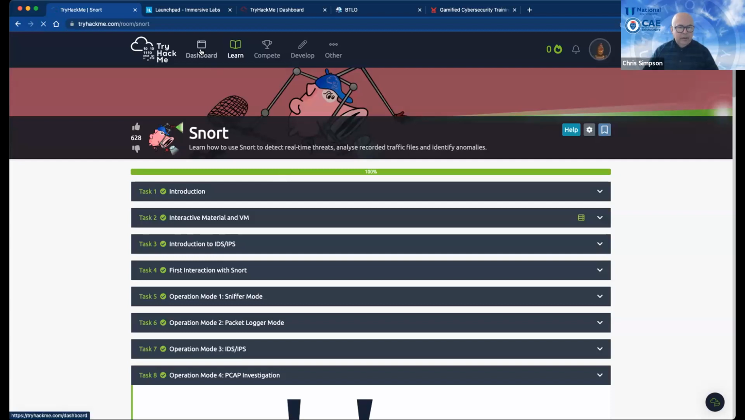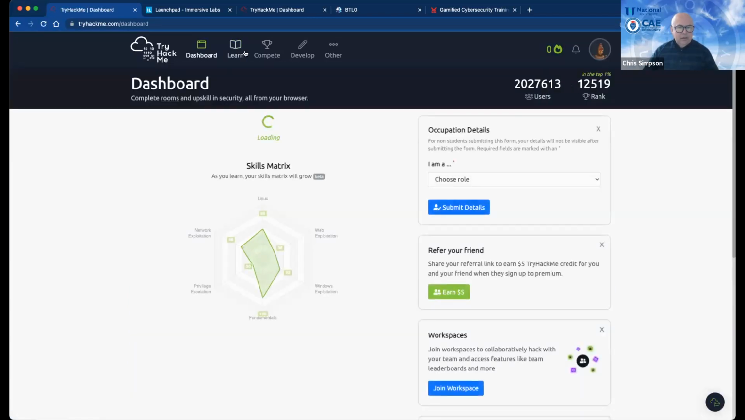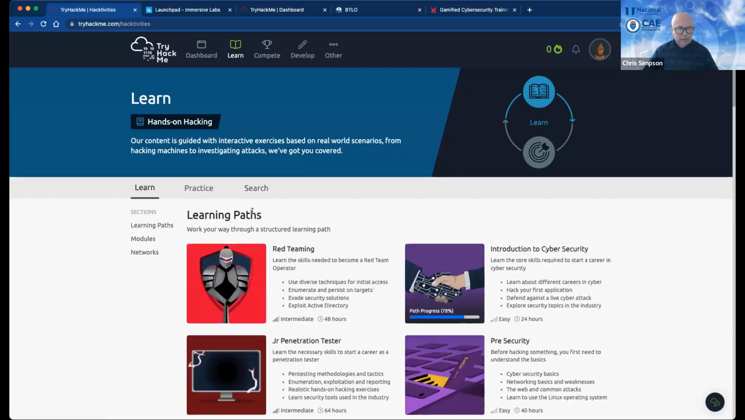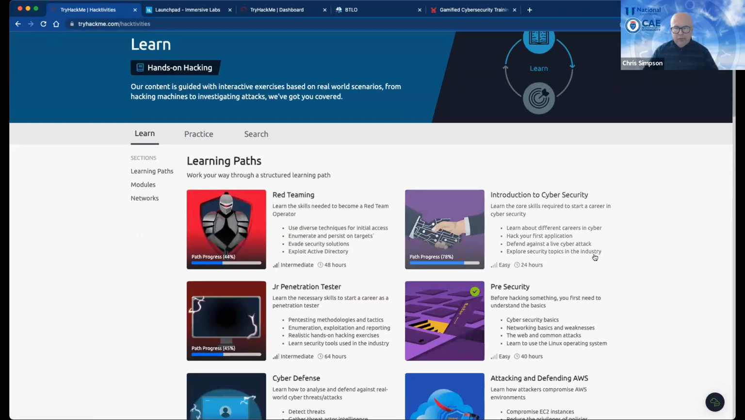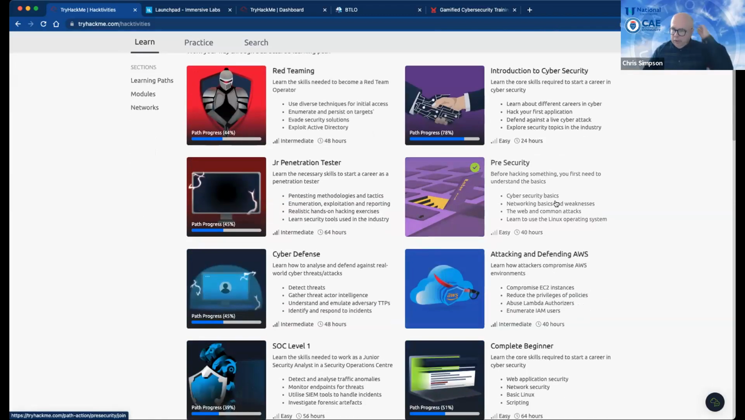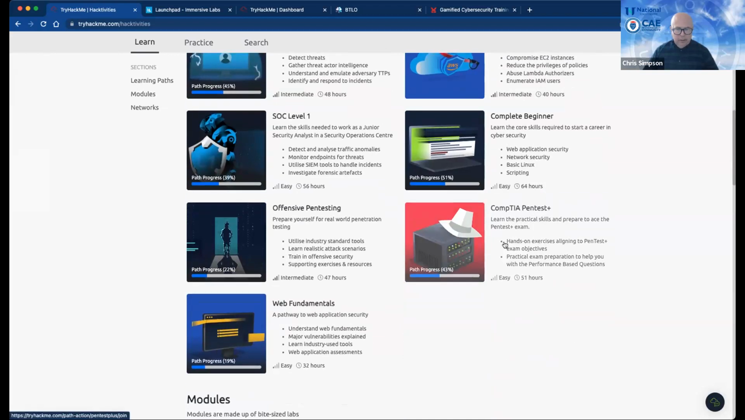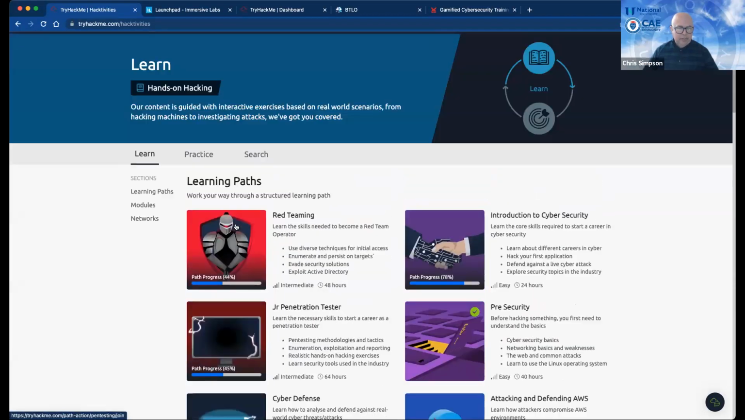And if you go to, they have different learning paths too, which are really nice. So they've got Red Team, Intro to Cybersecurity, Pre-Security. Some of these are free and some of these are paid. They've got some new SOC level stuff, offensive security, a little bit of security mapping.